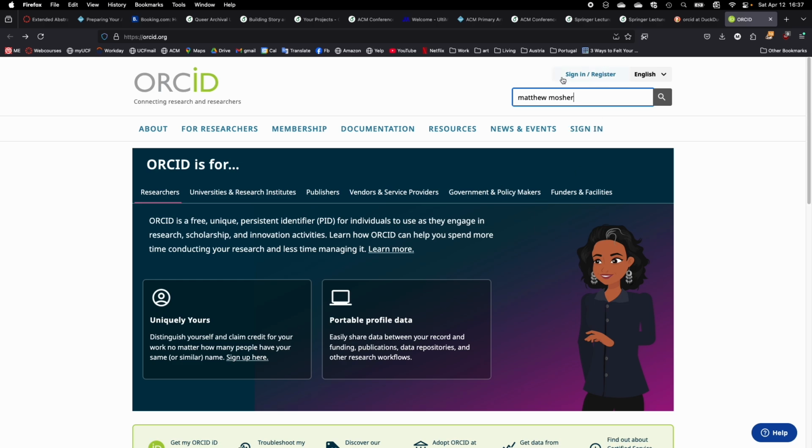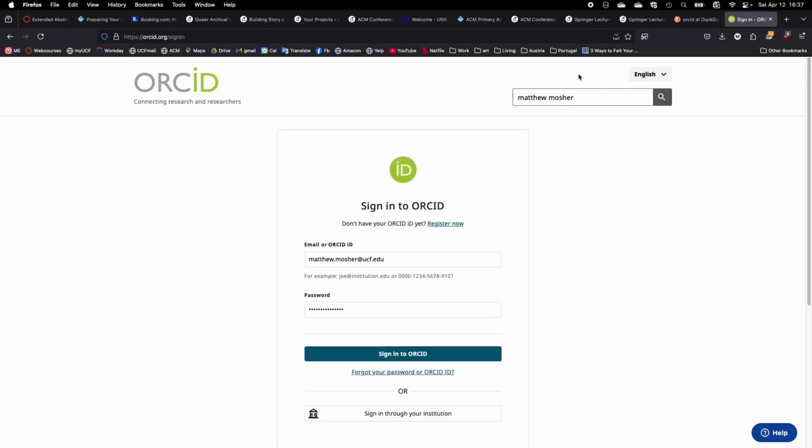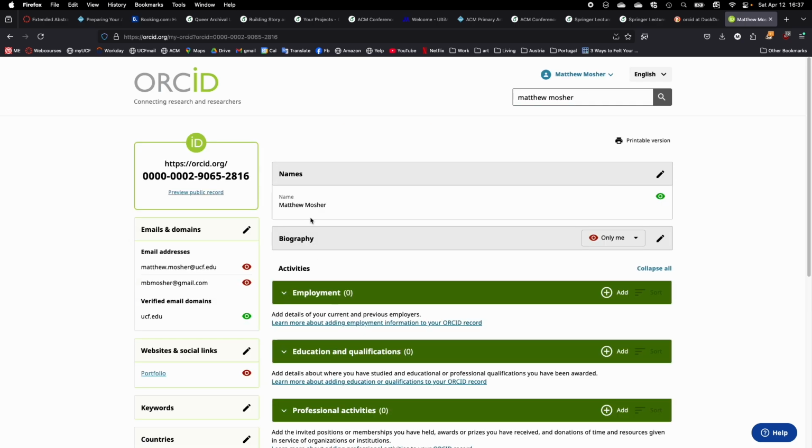So you can sign in and register. Registering is free. You just put in your email and password, and you will get a number like this that you can then use when asked for an ORCID. Pretty much everyone now is asking for these numbers to get a publication through, so you might as well just make one for yourself.